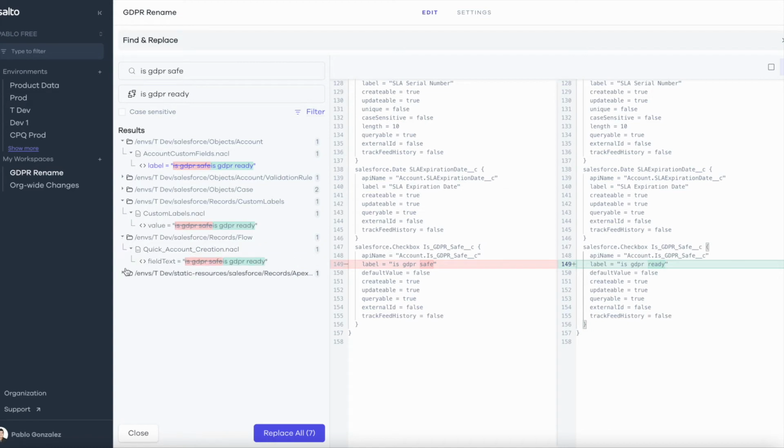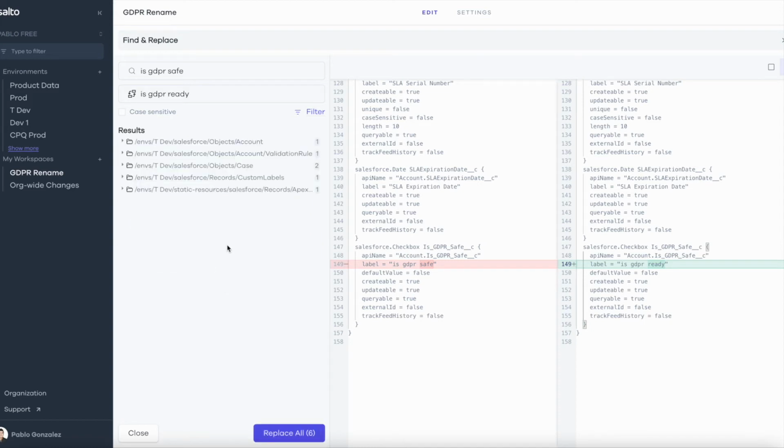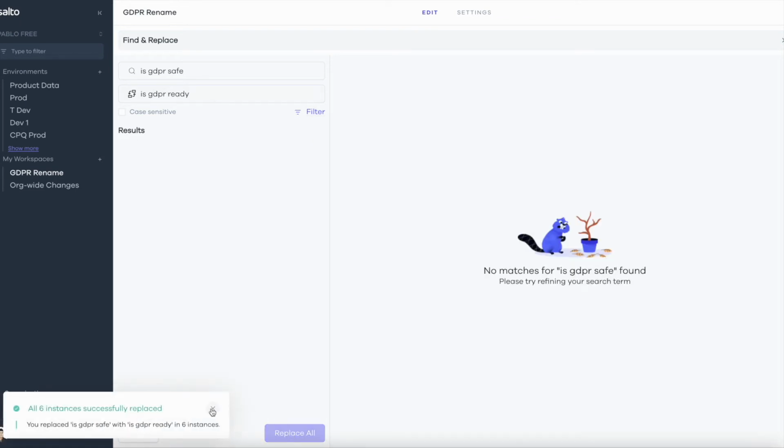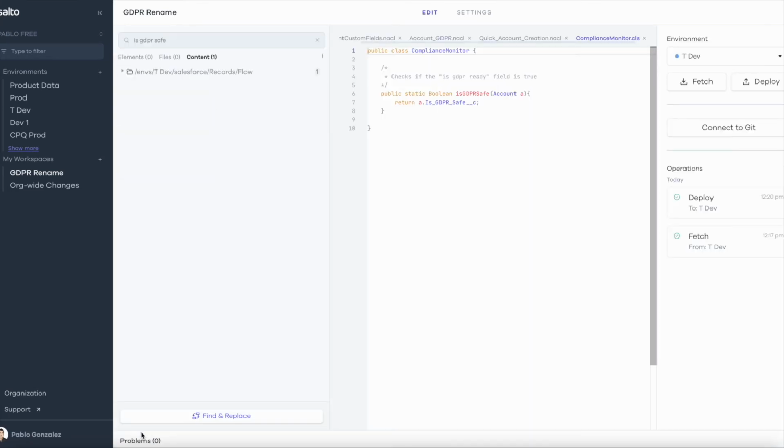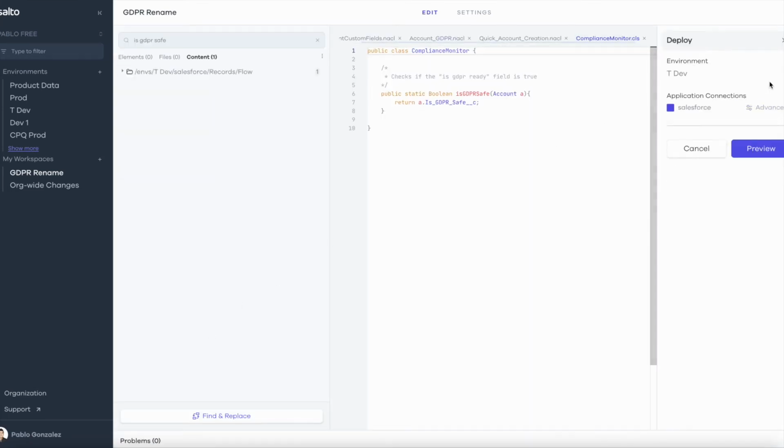Now, let's say that for some reason I want to exclude flows from that change. So I can always right click on this and then just click exclude. Nice. So I'm going to change it only in these 6 different areas. And now I'm going to click replace all. I'm going to close this, close this, and now I can just click deploy.